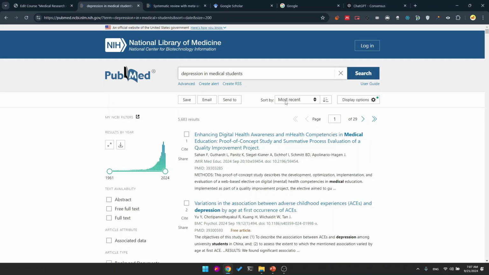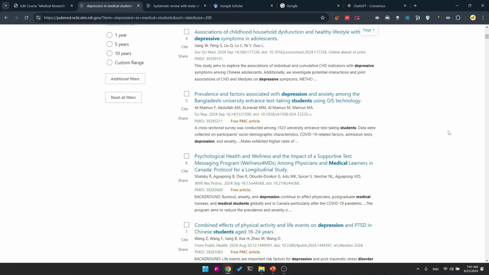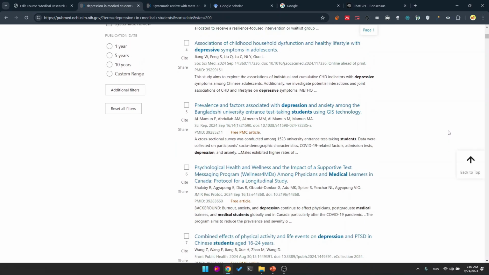However, when you sort by most recent, you kind of sacrifice the sensitivity of your findings. Best match will show you the ones that really match your keywords. Most recent is less sensitive. It will show you things that are recent, but sometimes they are unrelated to your search, so you have to dig deep. As you can see here, variations in the association between adverse childhood experiences and depression by age at first occurrence of adverse childhood experiences. This is very unrelated to my topic. This is also unrelated. So you can see 2 are already unrelated. You have to move down, maybe way down, to find the first one that's related.